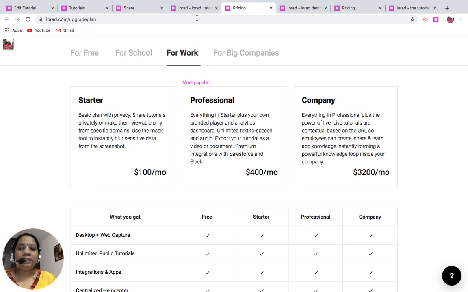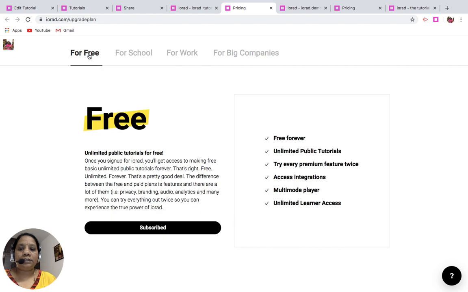And you can see that there are different pricing options available here. You can go for a free option also. You can have unlimited public tutorials for free. You cannot have a live tutorial, but a public tutorial can be conducted for free, which is free forever. So you can subscribe to the free option, and then you can go for it.